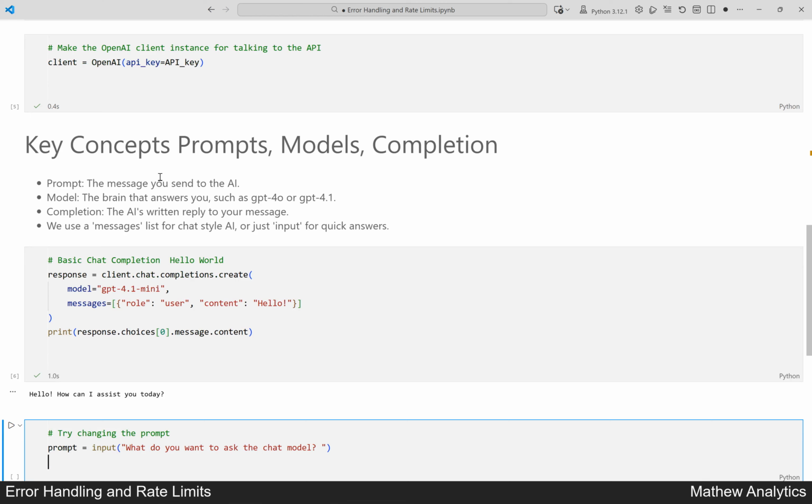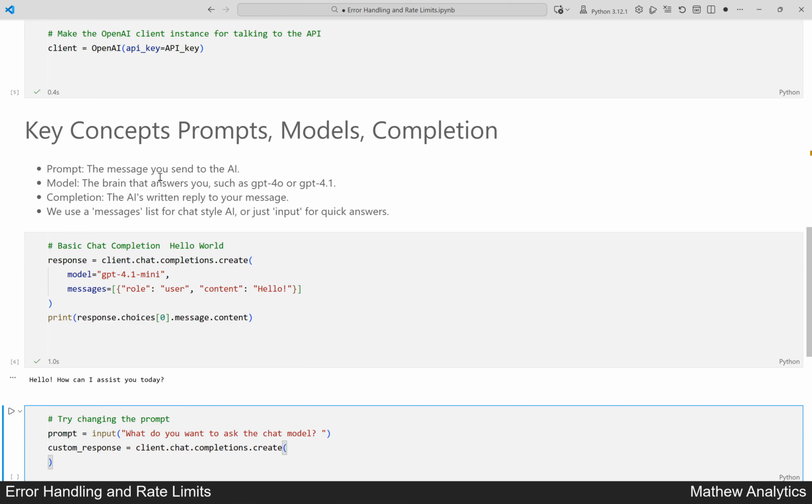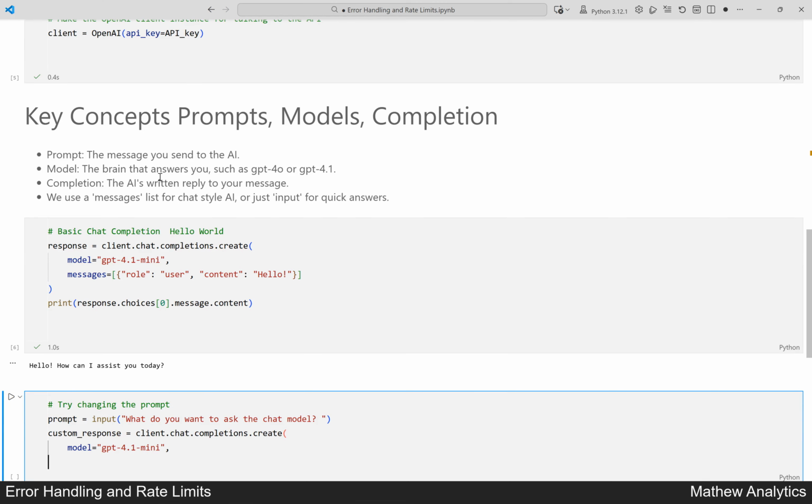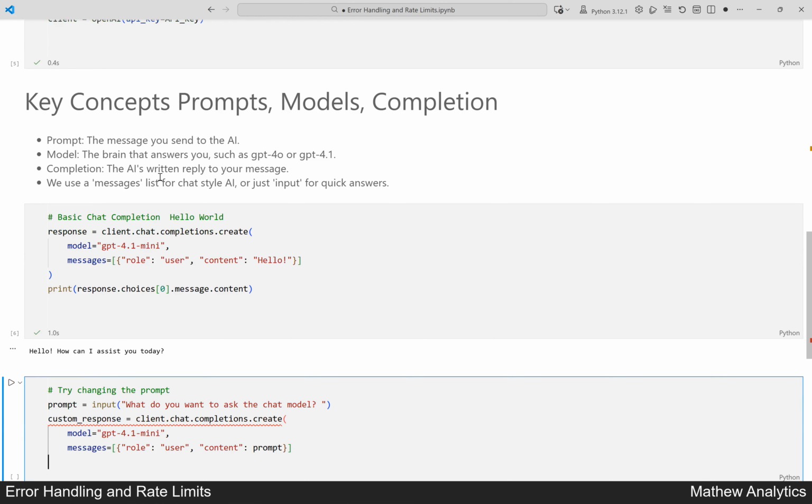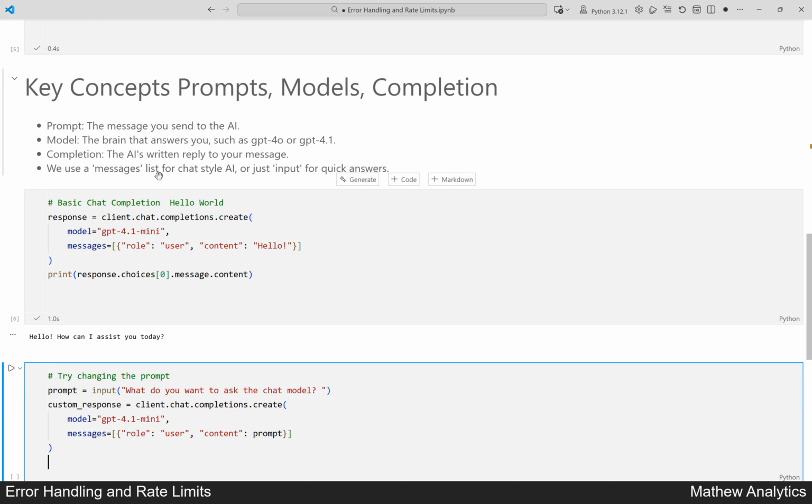This line starts creating a chat completion request using the client. Here we specify the model name to use for the chat completion. This line provides the user's message to the model as input. This line prints the content of the model's response message.